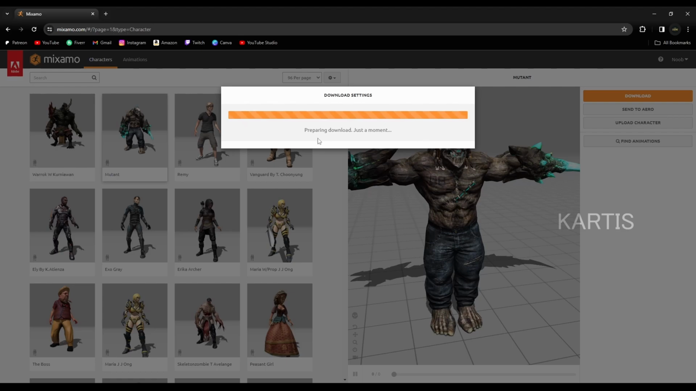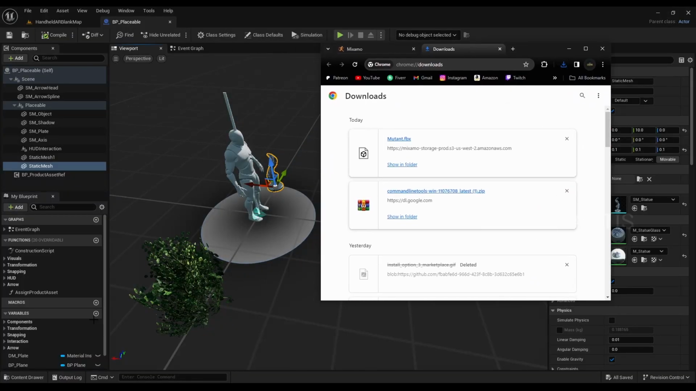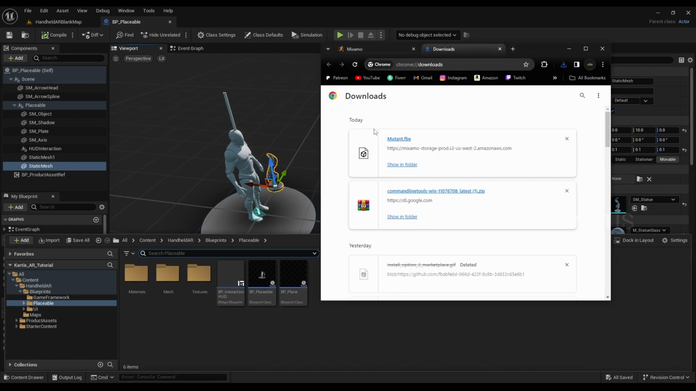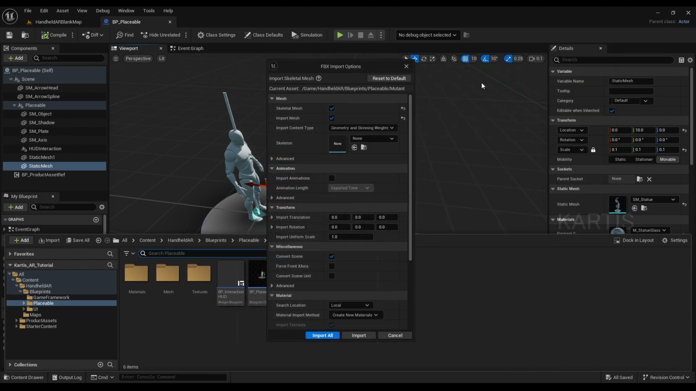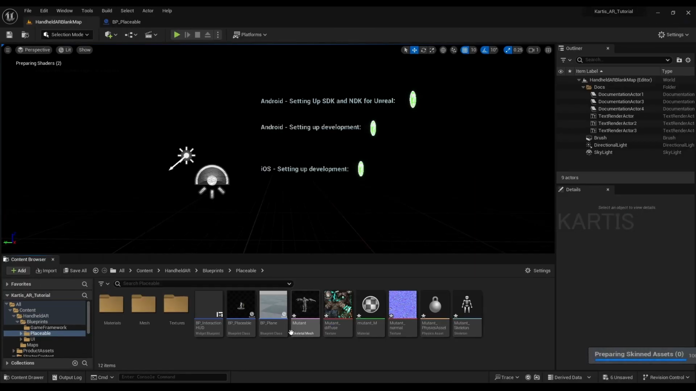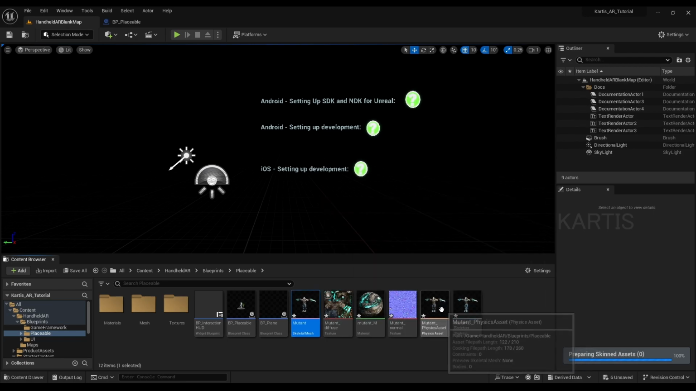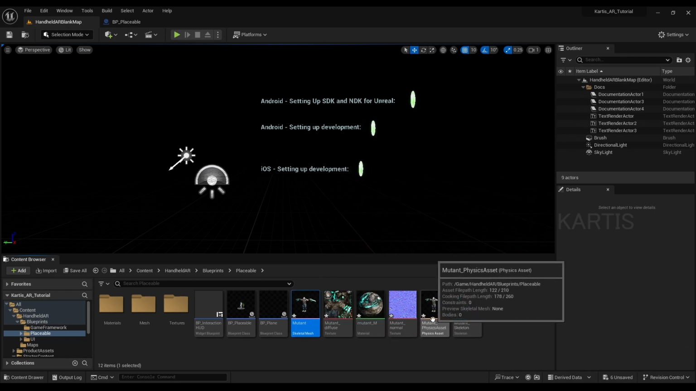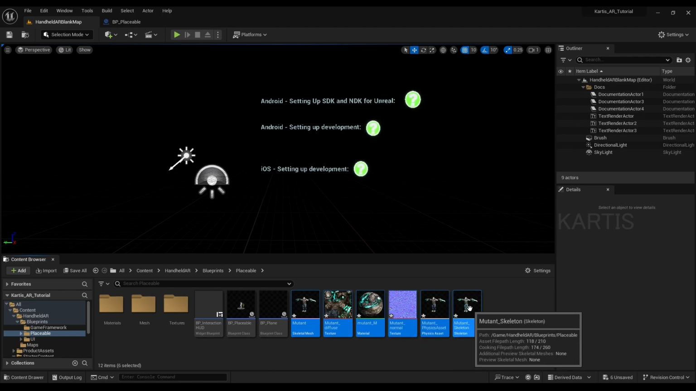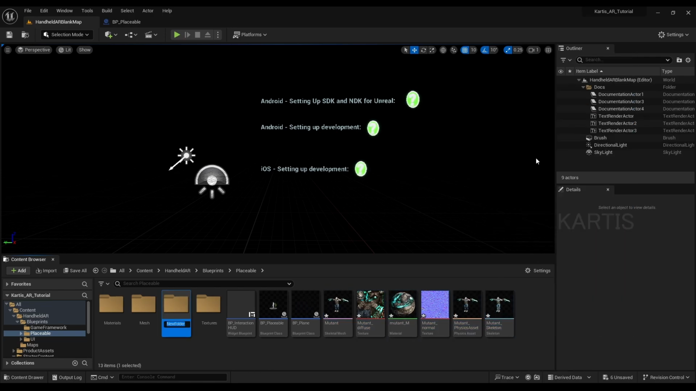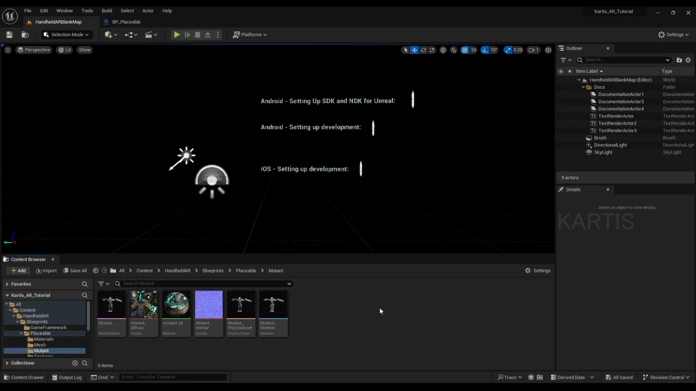Click on download. After you download, open your content browser and drag and drop this one into your Unreal Engine. Don't select the skeletal, because it will automatically generate a skeleton for you. Just click on import all. Don't forget to reset to default and click on import all, and you can see it. Yep, you can see the skeletal mesh, physics asset, skeleton. Let's create a new folder, mutant, and move this inside it. Ctrl+Alt+S, let's save this one.